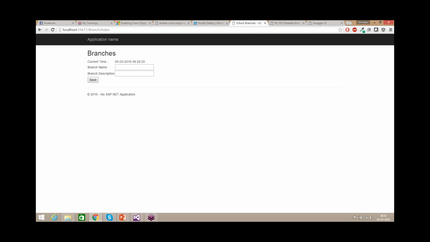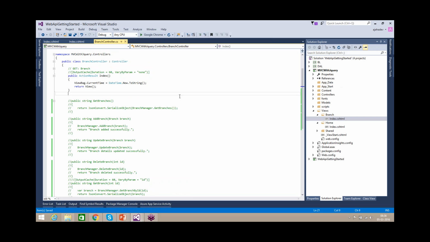And how do they develop for mobile applications, like Java or iPhone? I am not familiar with this one. They have their own class libraries to consume a REST service. Okay, I will show you here.